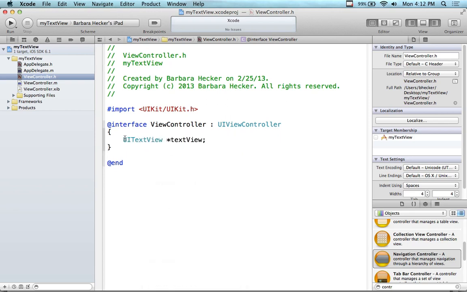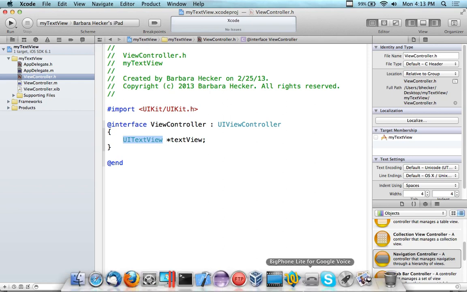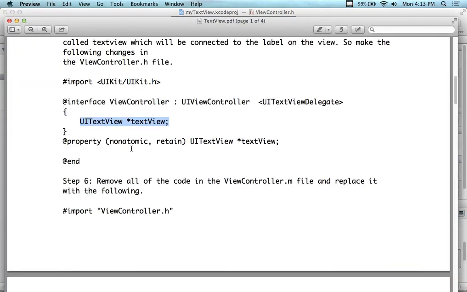Because this is an object, I can use a property and synthesize it. I don't have to write my own methods to do it, but I still have to declare the property. So I'm going to go back over here because I don't like to cut and paste. I mean, I don't like to write. And see, I got the UITextView controller, text view. I'm going to do this too.